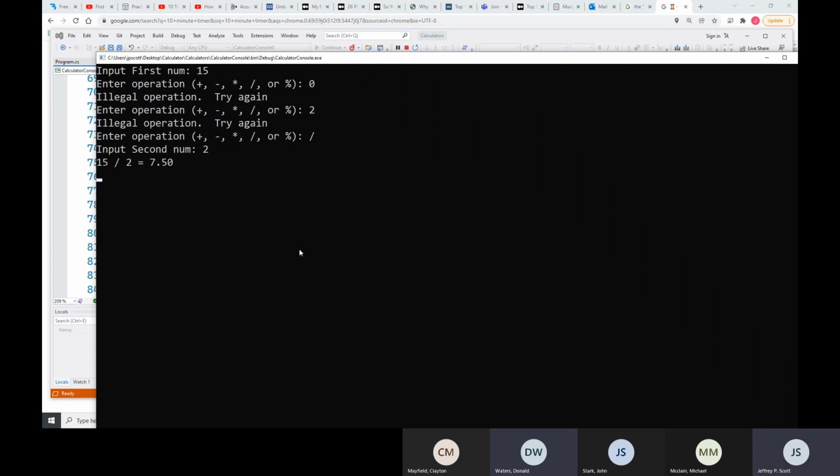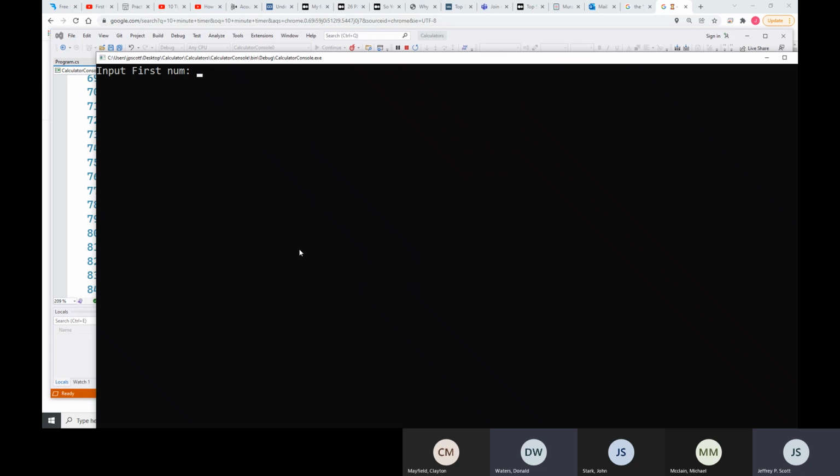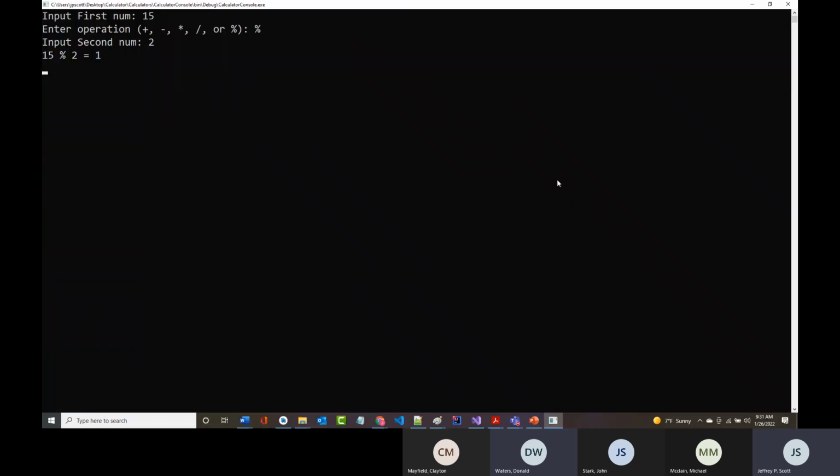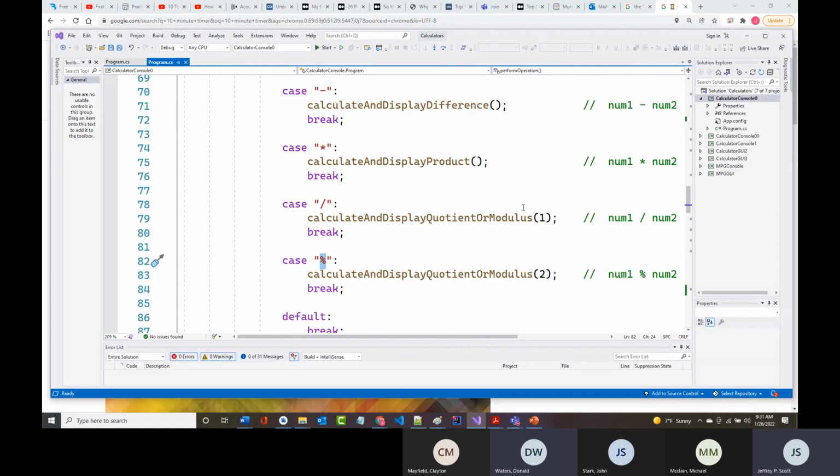And I get 7.5 because I actually made them both doubles. So I'd get that portion. All right, but it's actually 7 with a remainder of 1. So let's try it again, 15 modulo 2, and I get 1. Good, it works.